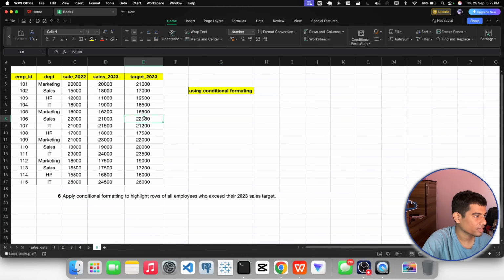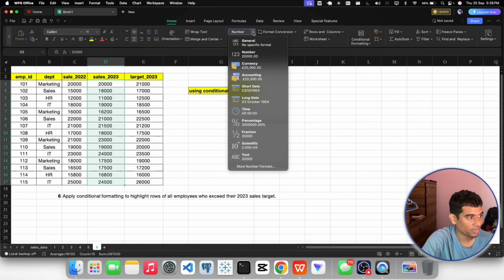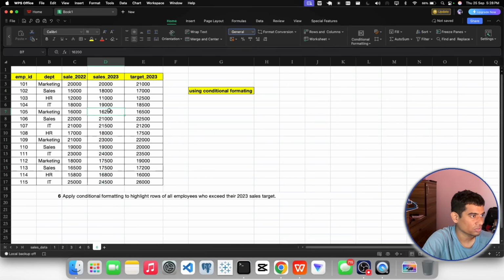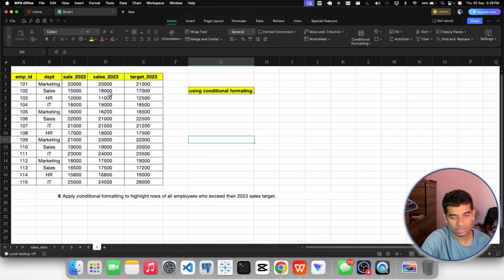So, the 2023 sales target is in numbers. First things first, always check whether these values are in number format or not. See, it is already in number. Suppose it is in General. Always do one thing: select this, go here, set it to Number, and reduce it to 2 decimals.